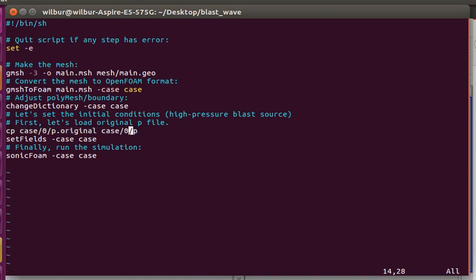So that's why we keep this p.orig, because when we clean the case, we don't want all the field data for every mesh, for all the cells contained for a given run, in the repository. So we just keep the original, and then we copy it over to the p, which will be overwritten by the setFields. And then finally, we run sonicFoam.